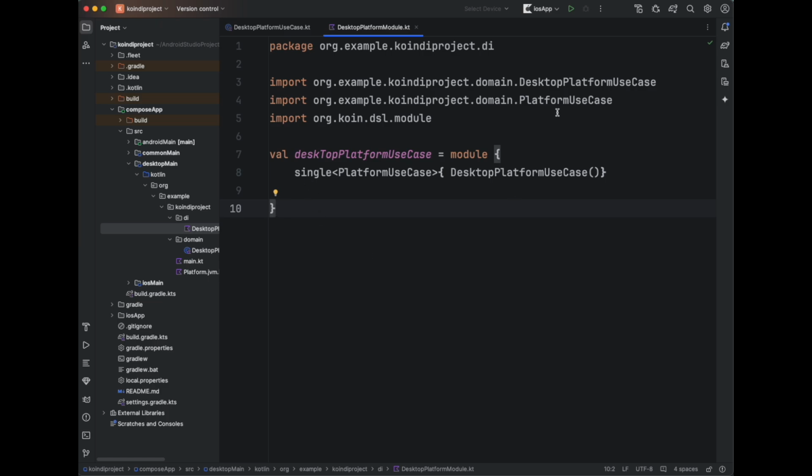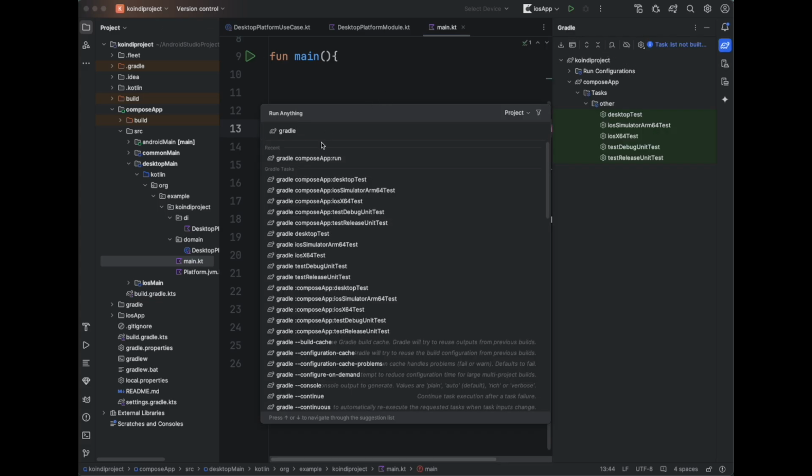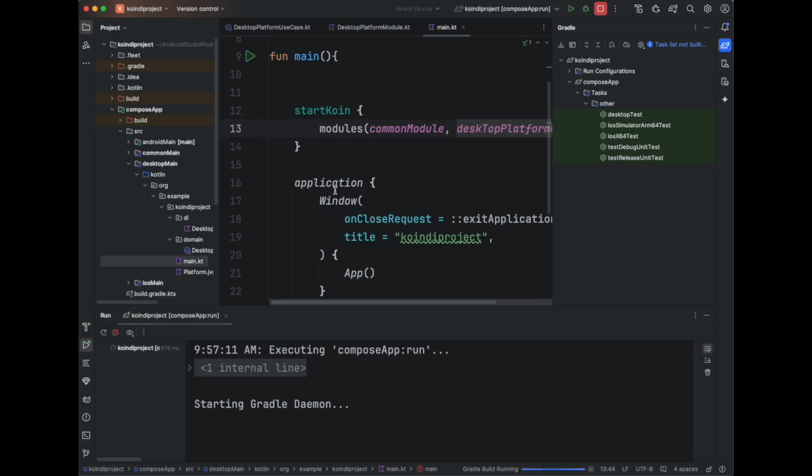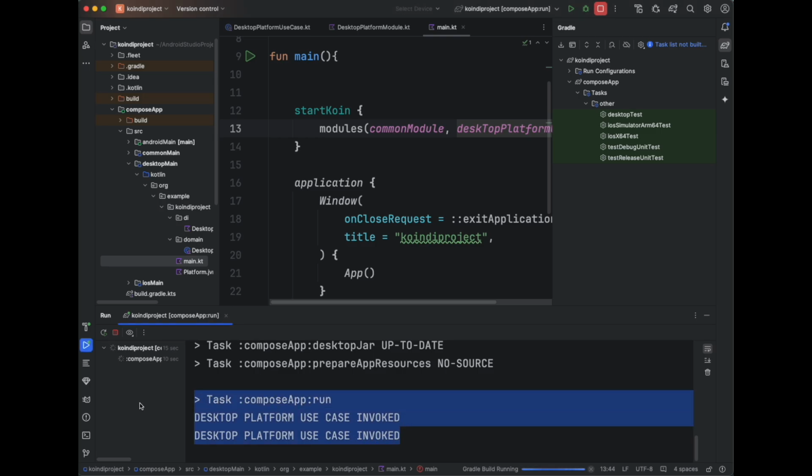We add the desktop module to the start Koin lambda. We run the desktop application, click the invoke platform use case button, and we have the desktop use case invoked message in the log. This may seem similar to the Android implementation, but remember that each platform might have different requirements to implement the same use case.